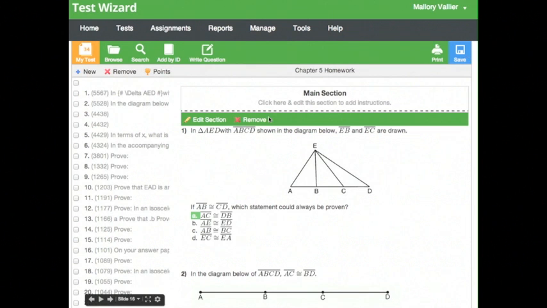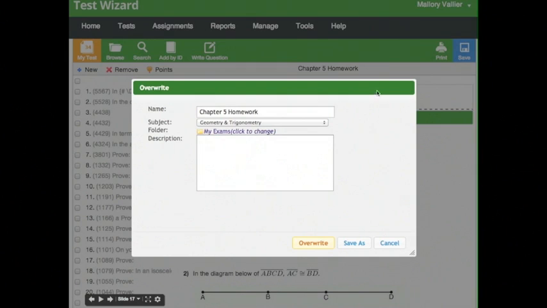From this page, you can click and drag to reorder your questions. You can add sections and add instructions. Super easy. So we're just going to click save. We want to save our exam. And it's going to ask us if we want to give it a new name and save it as something else, but I'm just going to overwrite what we had before.